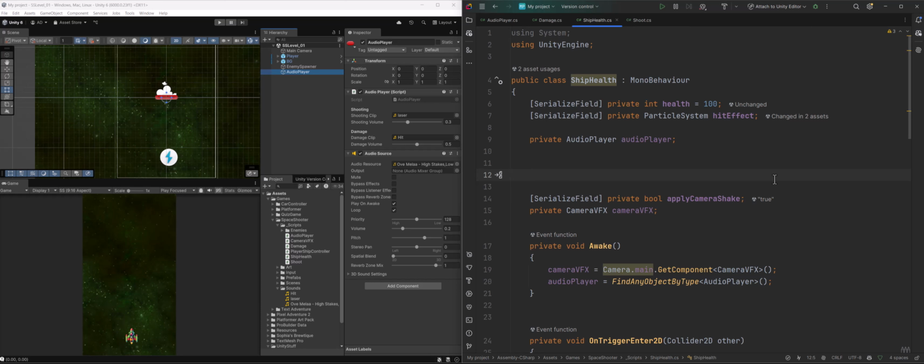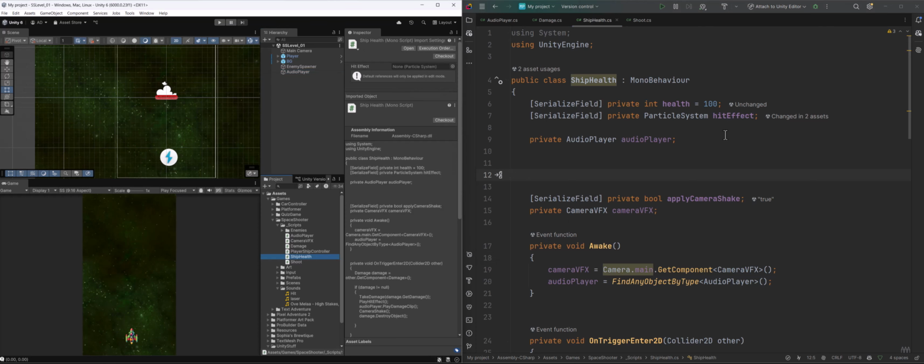Now, what we want to do is continue on with gameplay. And what we're going to do is take a look at how we can adjust the player's health as well as create a score screen for how many enemies we destroyed. So let's start by going ahead and opening up your ship's health script.